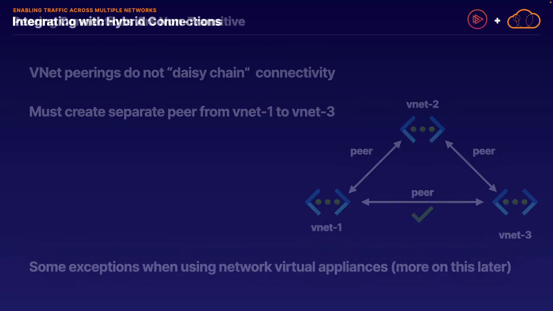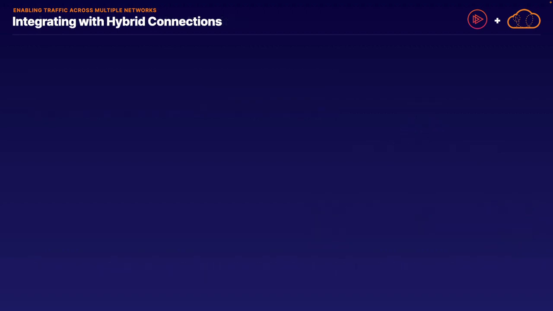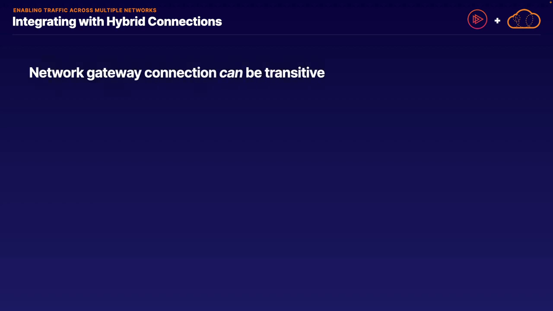Next, let's talk about how to integrate peering connections with hybrid connections such as VPN and ExpressRoute. Now, compared to just pure peering connections, network gateway connections such as VPN can be transitive. By that, we mean that a peered or a remote network can exchange traffic over a network gateway that the host network is connected to.